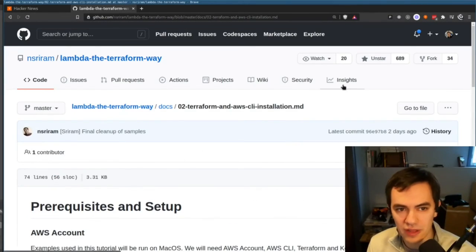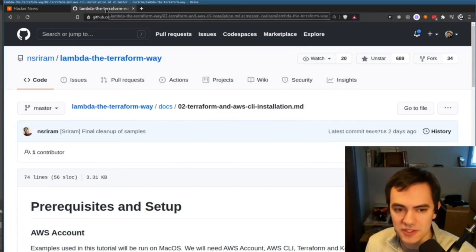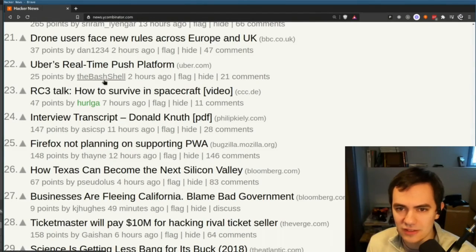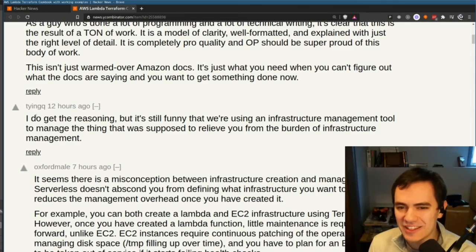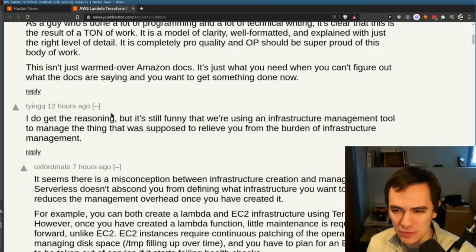So I'm going to give it a star. I think it's definitely worth looking at if I end up setting something like that up. But I use Lambda through Vercel, so not super applicable to me. Let's see what people say. I do get the reasoning, but it's funny we're using an infrastructure management tool to manage the thing that was supposed to relieve you from the burden of infrastructure management.